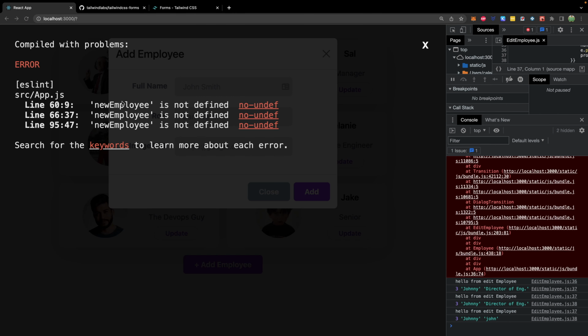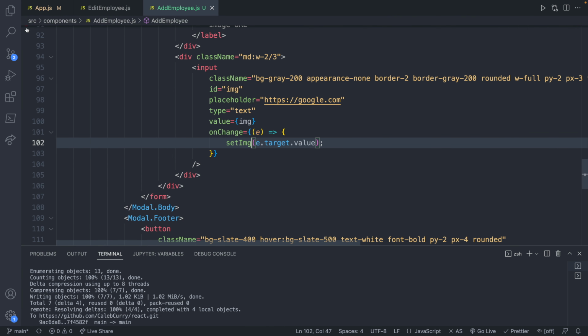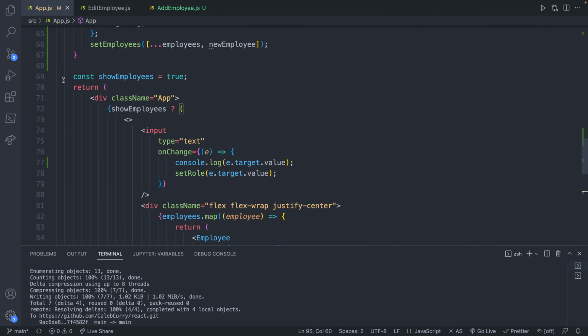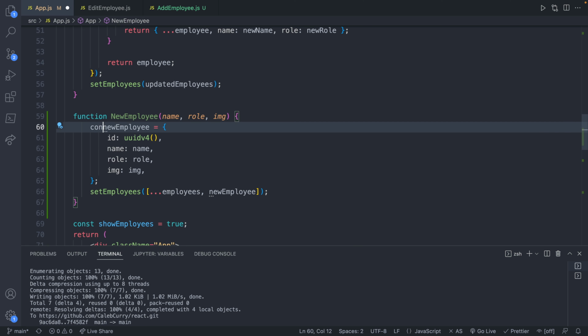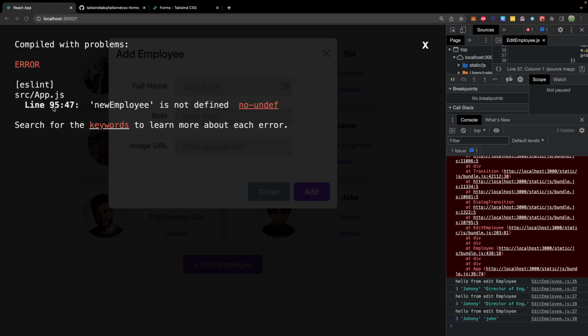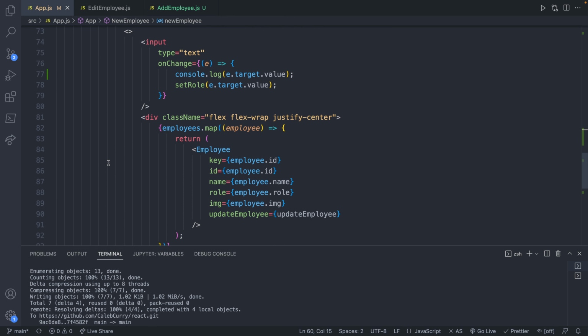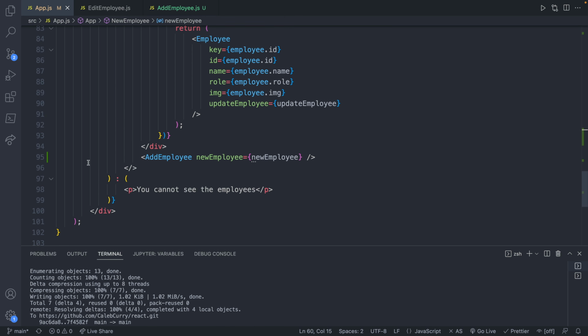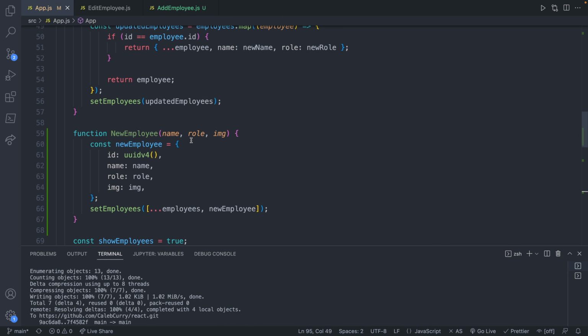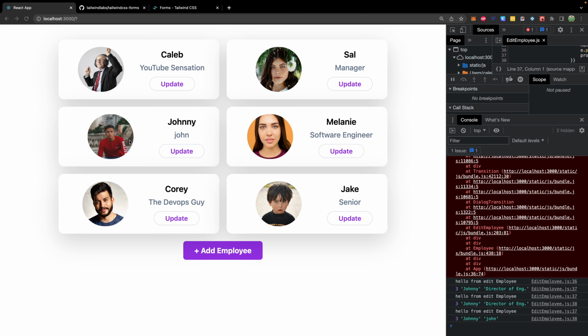So let's try it again. New employee is not defined on line 60. Alrighty. Let's go back and take a look. We just need to say const, and then on 95 as well. So let's take a look there. 95. The function name is not being recognized. Just need to lowercase this in. There we go. Okay, now the page should be working.